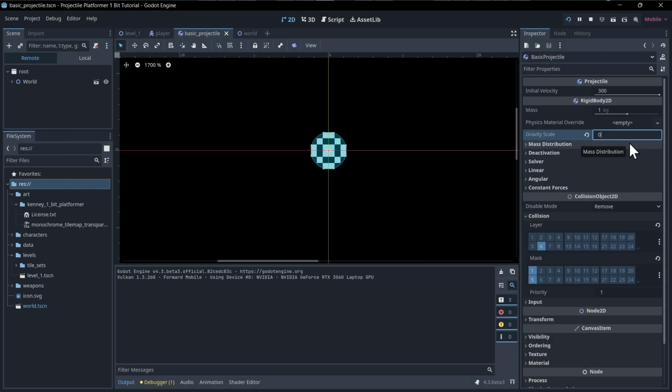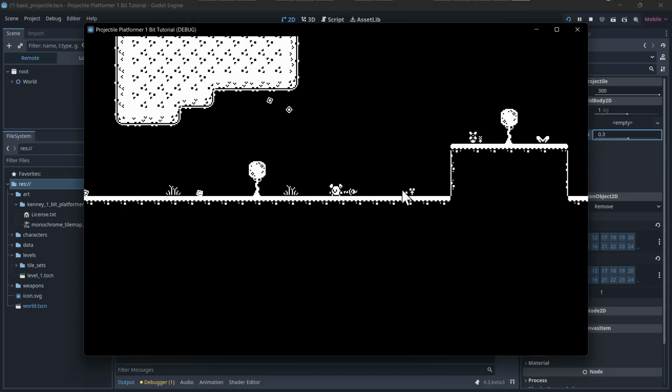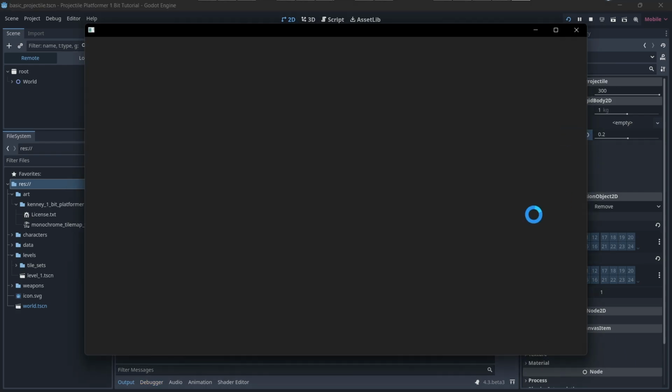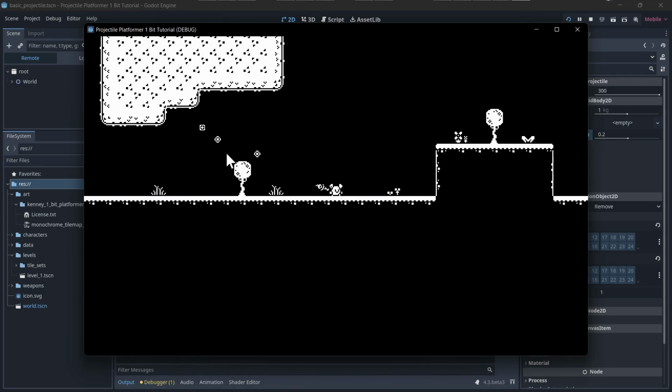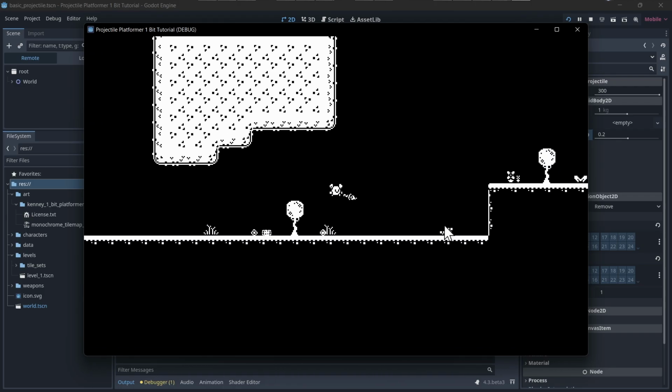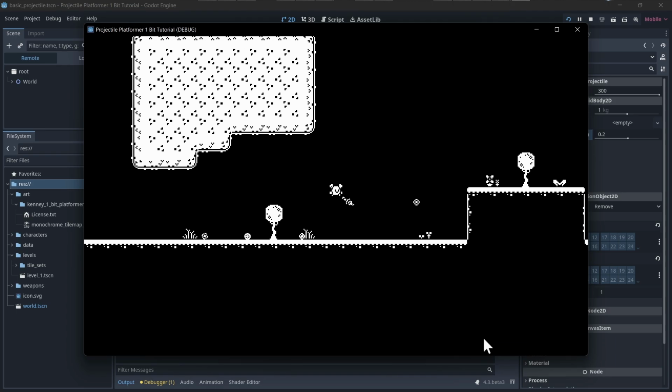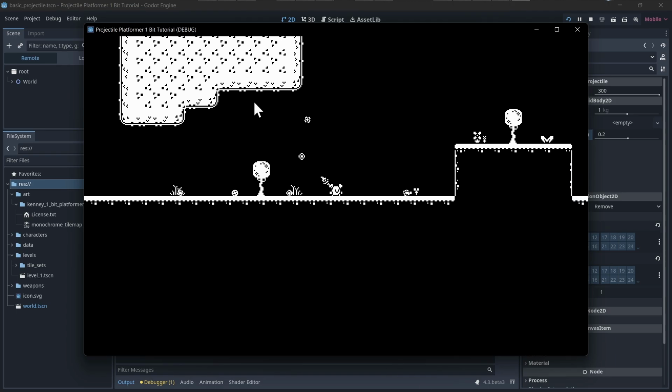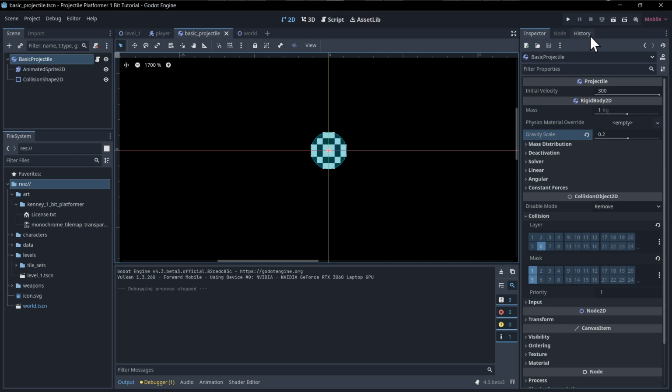You can play around with numbers, so you can just change it to 0.3 in the editor, and now it should already fall faster. So let's go ahead and hit play and shoot a couple of the projectiles, and we can see that they already fall a lot faster, but not nearly as fast as the player does with the 1.0 gravity scale here. So it depends on how floaty you want your physics objects to be.